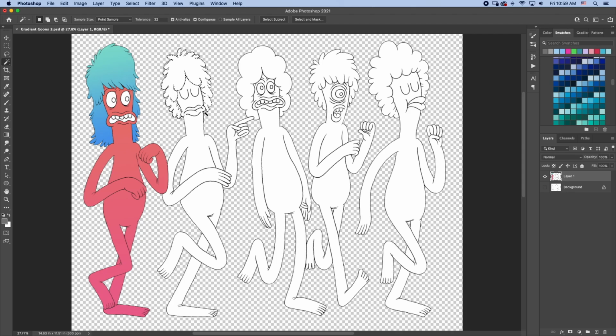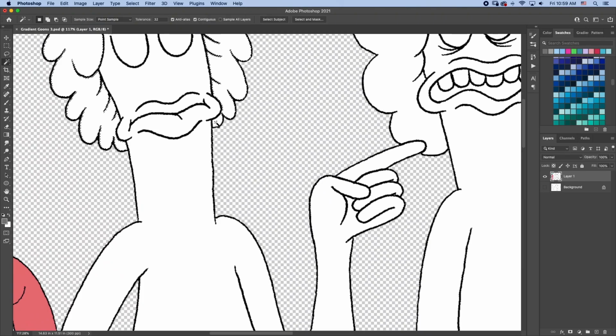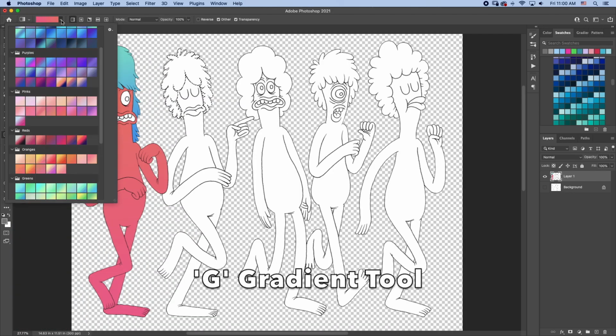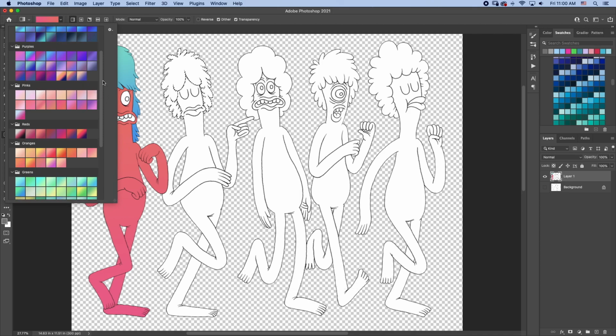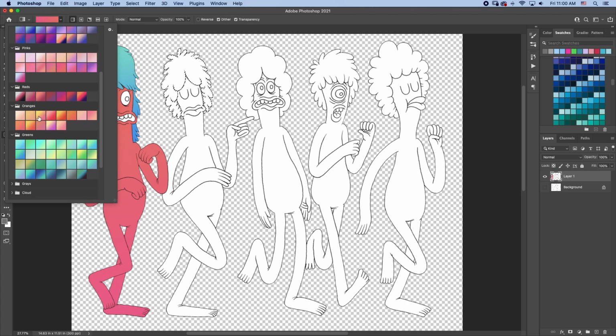He's got one little piece down here that's not selected, it's not connected to the rest of his hair, so I'm going to zoom in and grab that with the magic wand, press Shift, click, and now I have all of his hair selected. Press G, get my gradient menu back, and I'm going to give this guy a warm color palette for his hair, and I think I'm going to do something in this orange palette. Perhaps this one right here, sort of yellow and orange sunset.